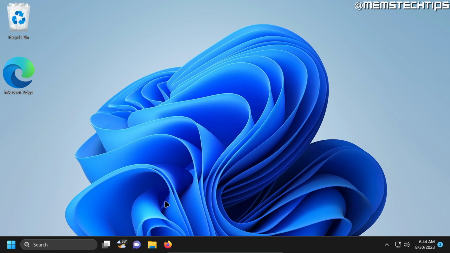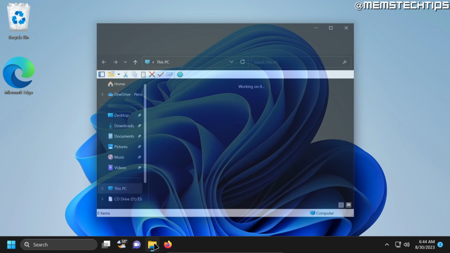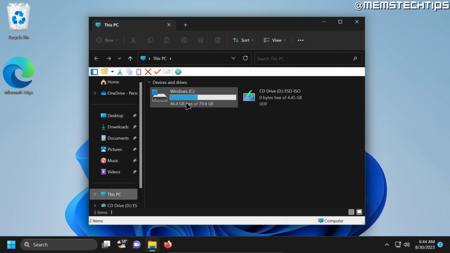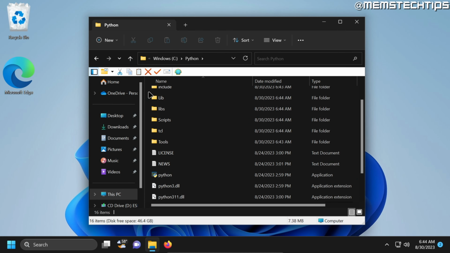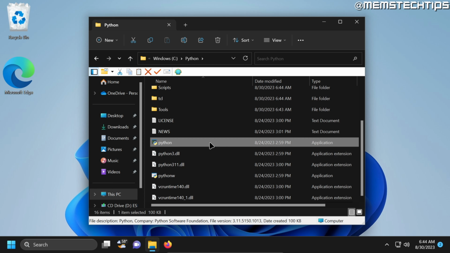Then you can find Python by opening up your File Explorer, then going to This PC, then the C drive, and then you'll find this folder called Python with all of the Python files inside of it and the Python application. So that's how to download and install Python on Windows 10 and 11.